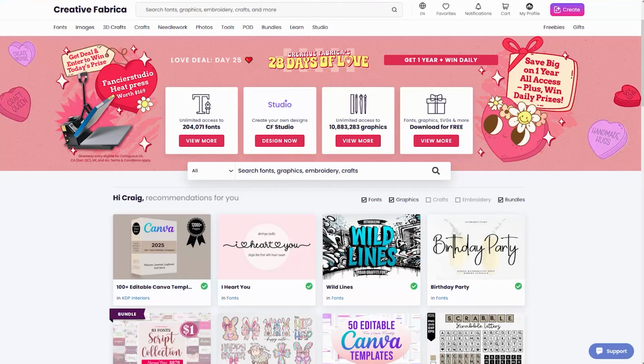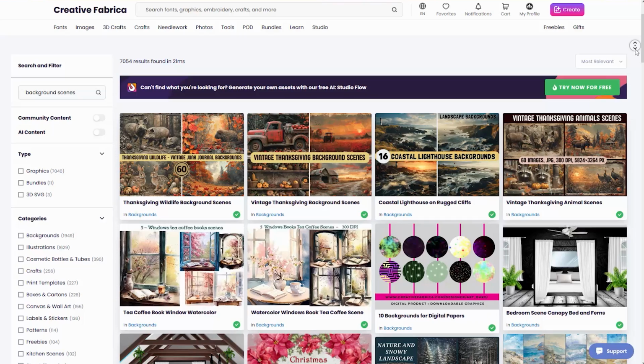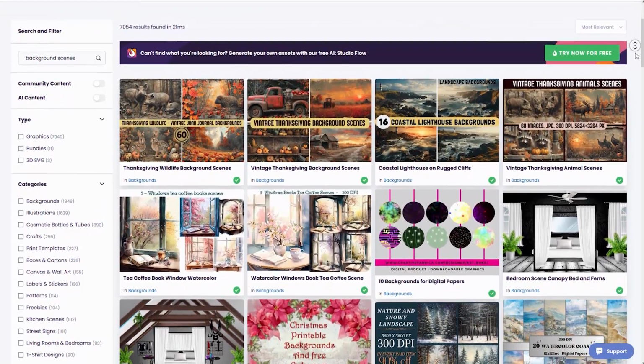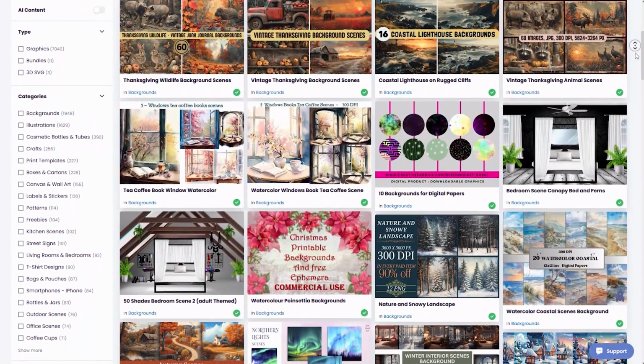And as for using general search terms, the same thing holds true when searching for objects and backgrounds for your illustrations. Just type in the word scene or background followed by the word clipart. Yes, you'll have to sort through a lot of stuff, but at least you'll have plenty of options. Okay, so that's how you find the artwork you're looking for on Creative Fabrica. Now I'm going to show you how to composite it all together inside of Photoshop.